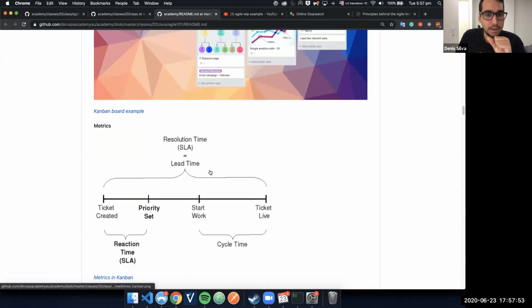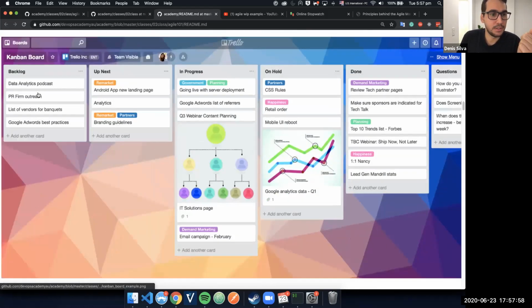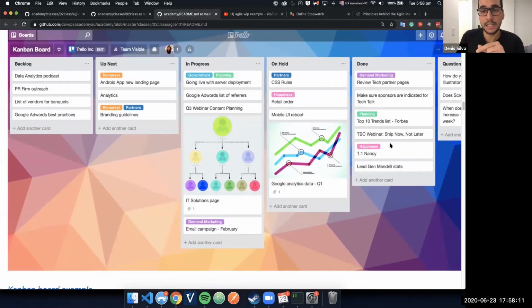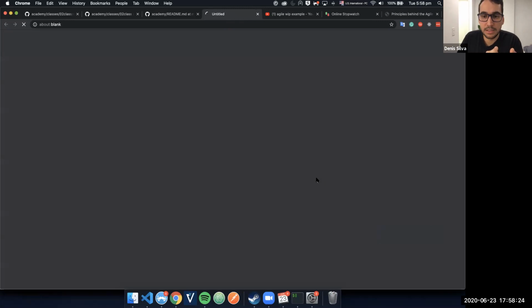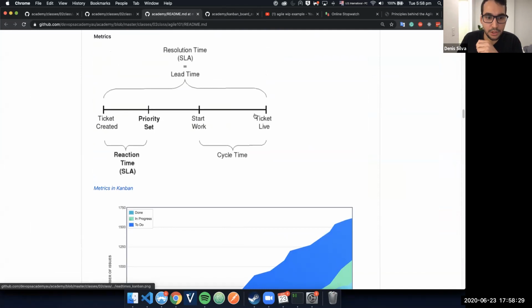From this board, you can get some metrics. You can measure the time from when a ticket was born here on the left in the backlog to the end time when this was done, and we call it lead time. Most DevOps practices focus on reducing the lead time that we have. And we can infer other metrics from this flow.